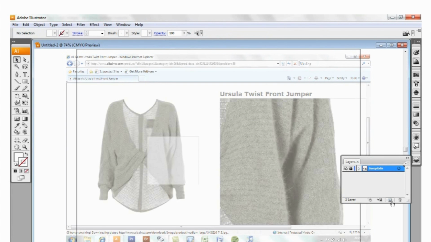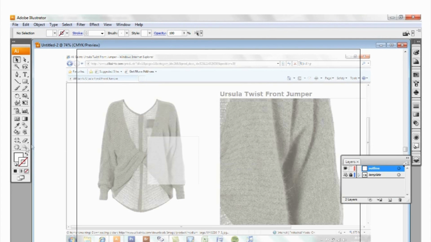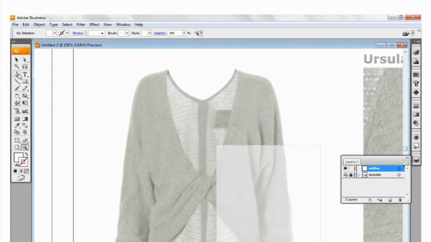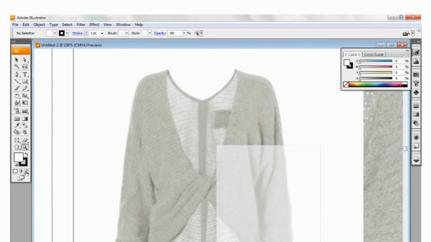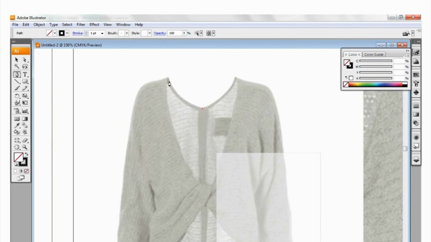So what I'm going to do now is create a new layer, and I'm going to call this outline. And hopefully you'll see as we go along why I'm creating these layers and why I'm naming them what I'm calling them. So let's just go for a line color of, let's say, black. That's fine. And we'll take the fill off. And I'm now going to start drawing the outline. And by the outline, I mean literally just the full outline of this garment.